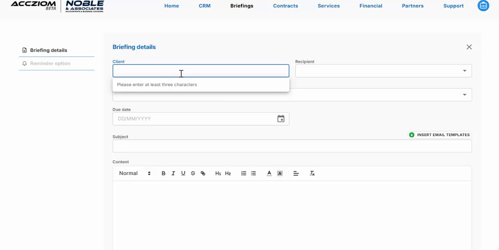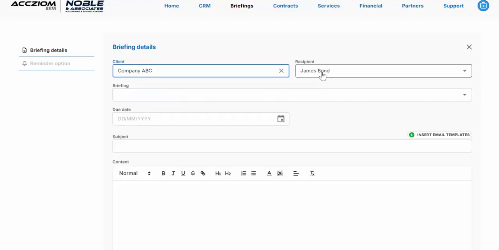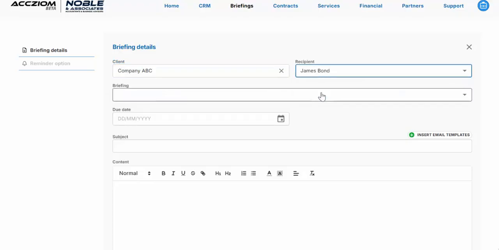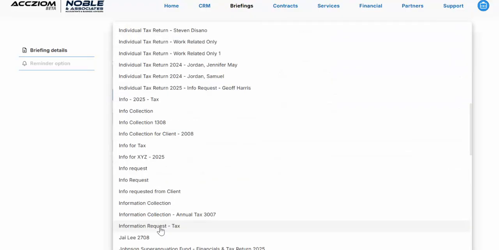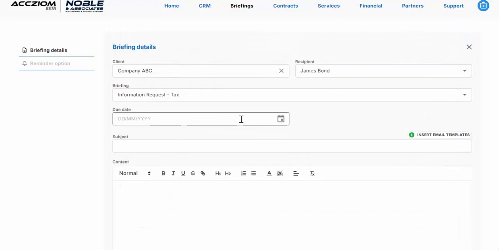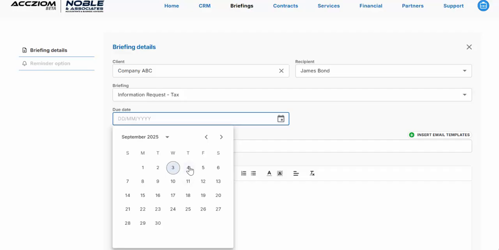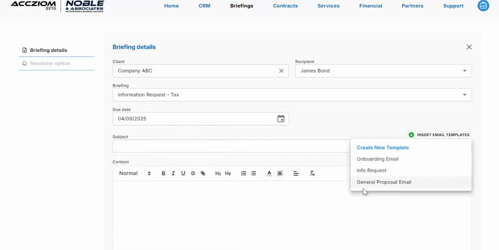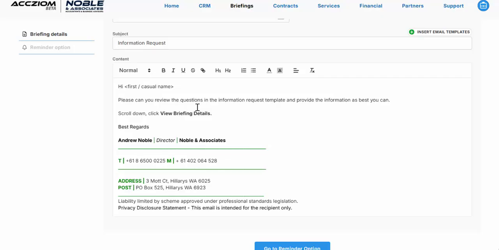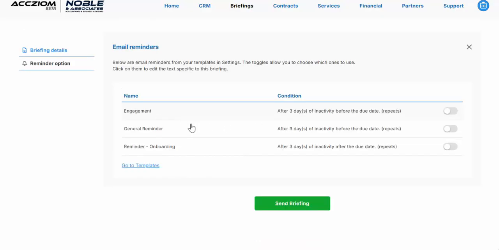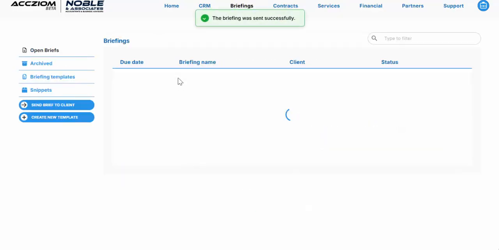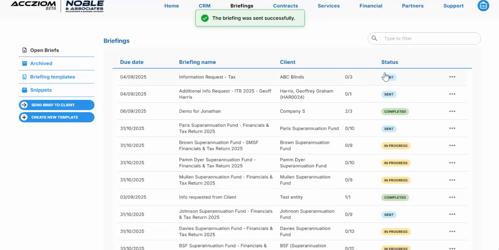So let's go for ABC Blinds. We're going to send it to that company. It's in relation to this company. It'll pick up the name of the person it's going to go to. Tax was the one that I put together a second ago. So we want it done by then, and we're going to go info request. Always keep this brief. Make sure you've spoken to the client before to let them know you're using this technical approach. Use one of the reminders that you've built. Send that off. So now that's sent.